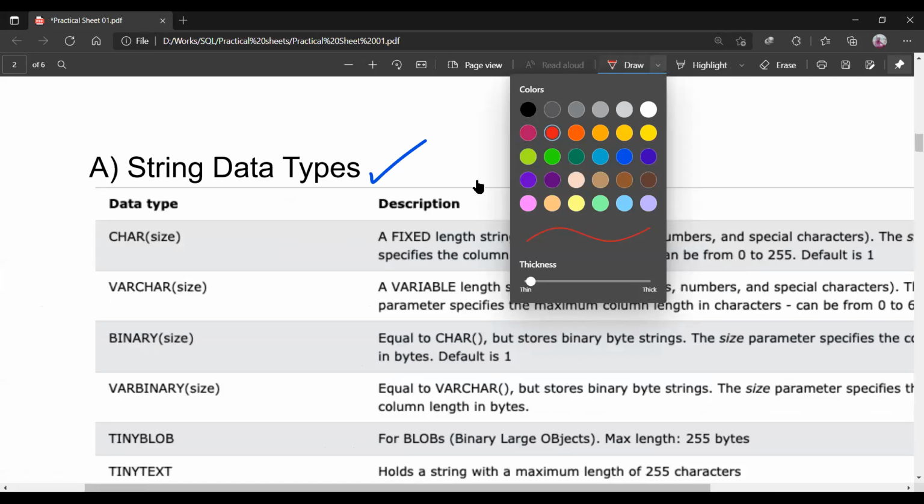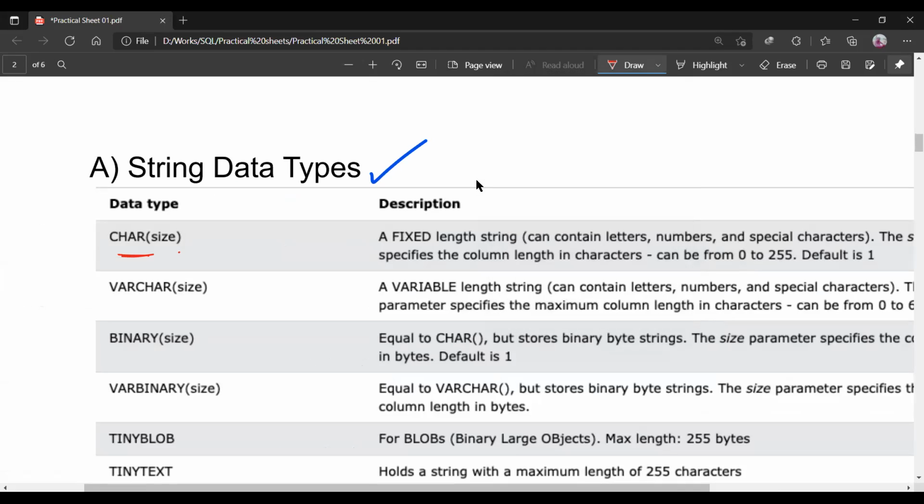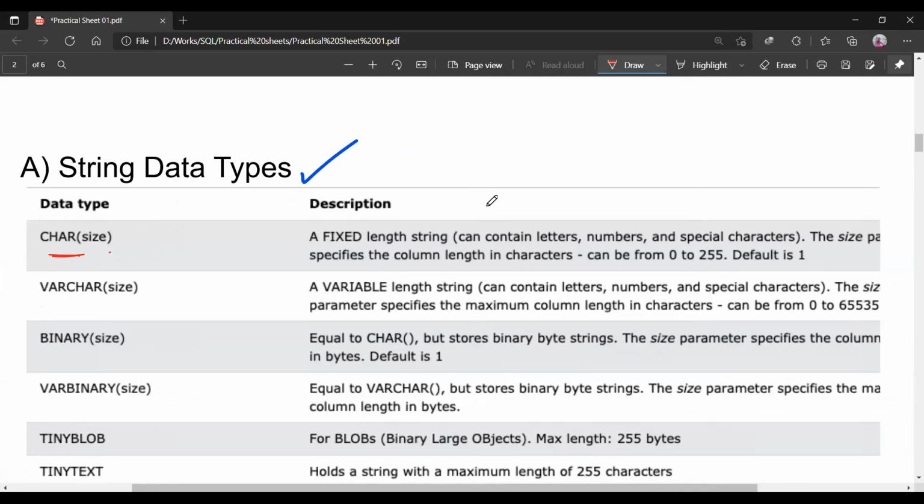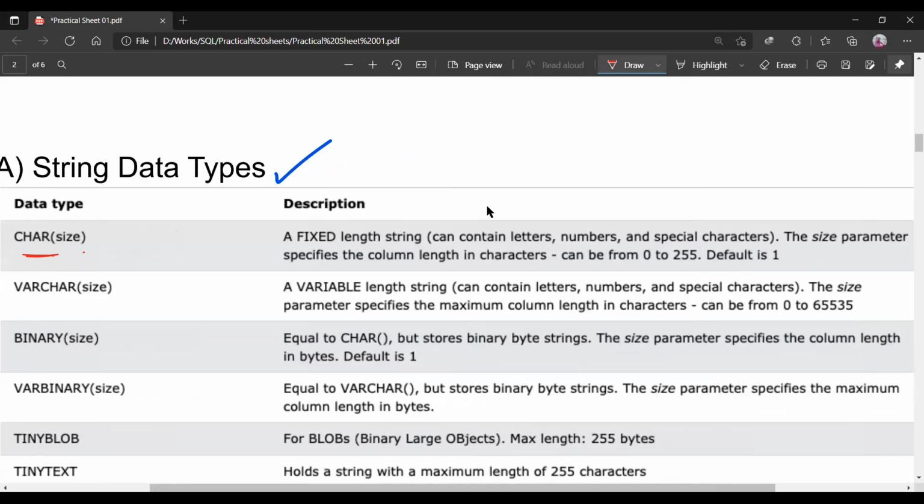First of all, there is the char data type. Char means characters. If you want to insert fixed length string characters, they can contain letters, numbers, and special characters.